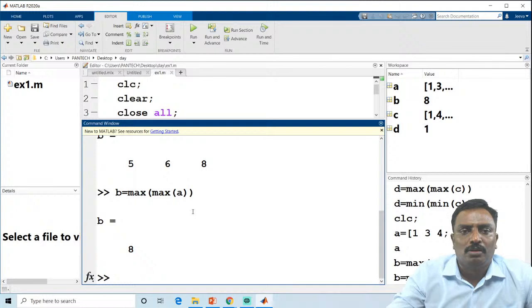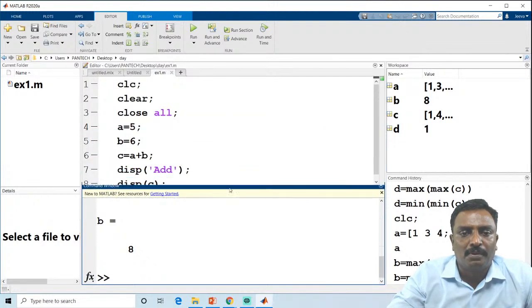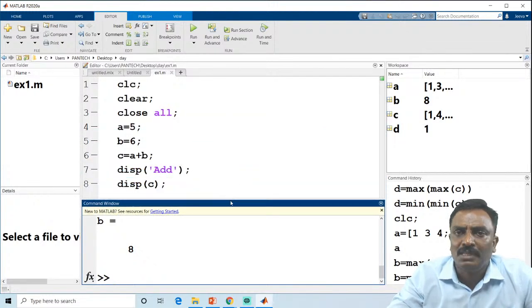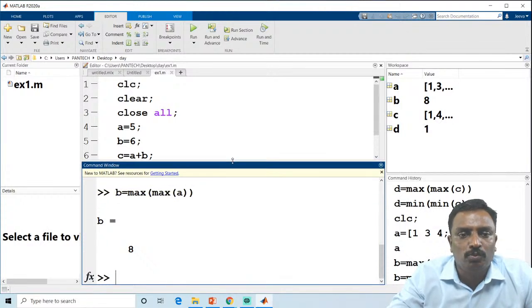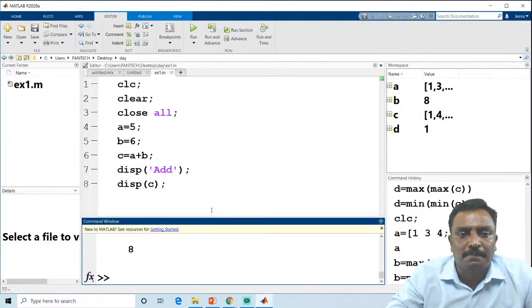So so far we have seen how to declare an array, how to declare a matrix, and how to check the maximum value of a matrix. The same command, max, can also be used to get the maximum value of an array.